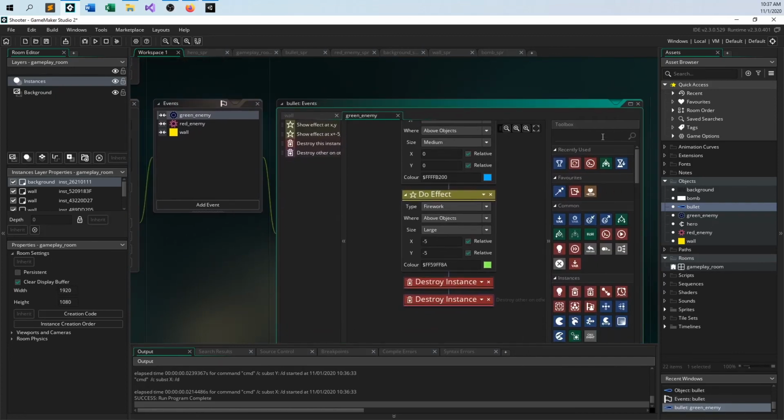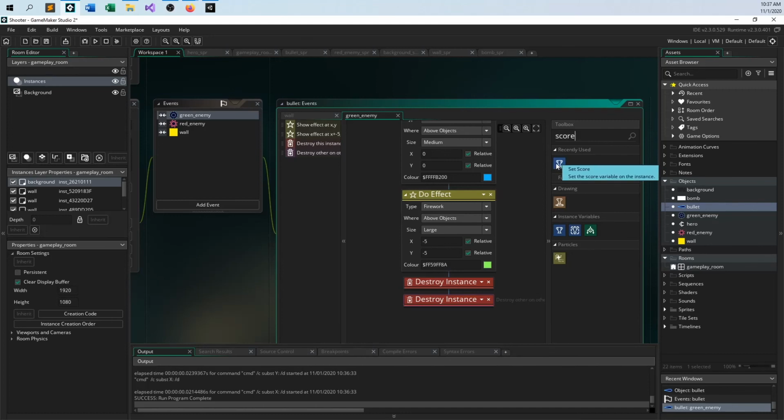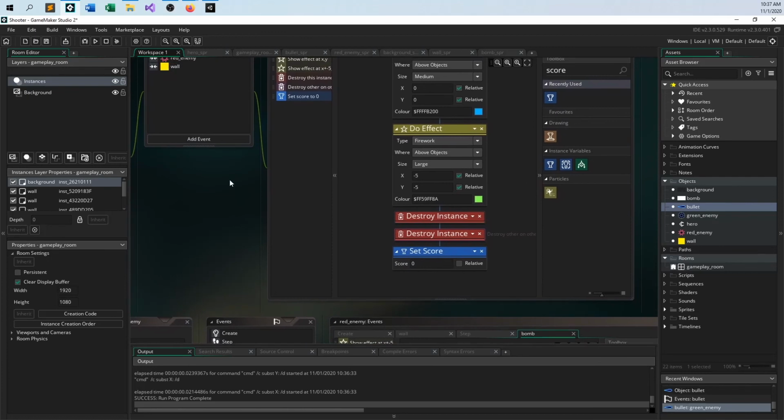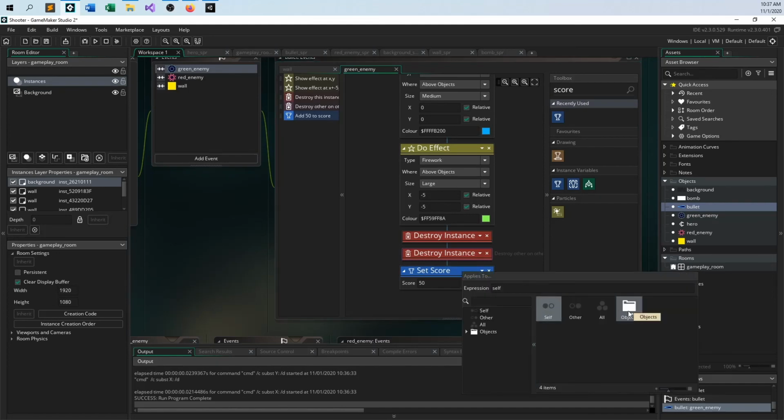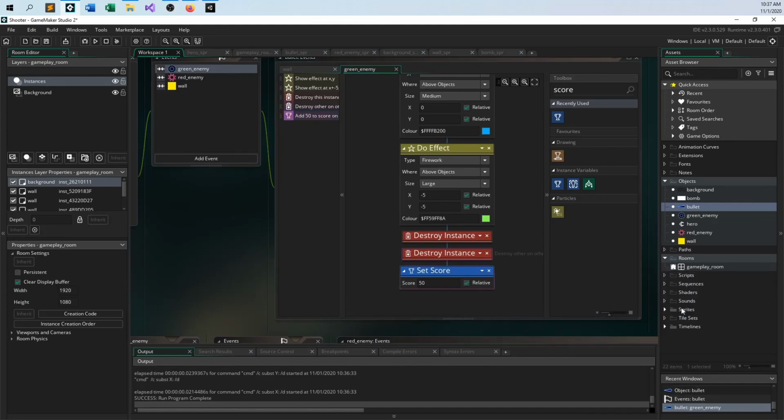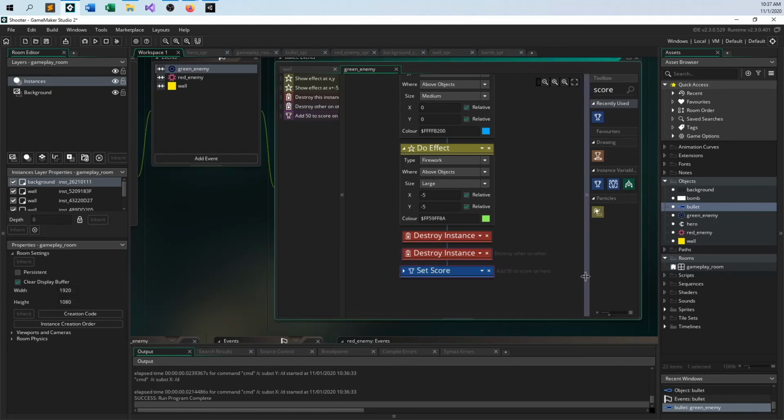Everything's been tricky so far today because GameMaker is fighting me today. It's like trying to catch a fish. So I'm going to say set score 50 relative, but I'm going to do that for hero. You have to minimize it to see it. I wish they could show it to you even when it's not minimized. Add 50 to score on hero.